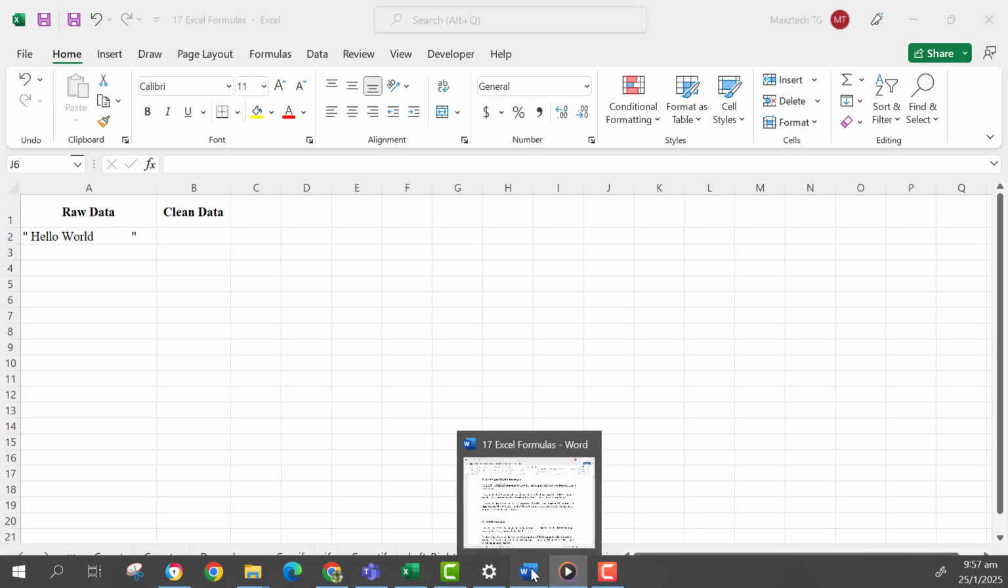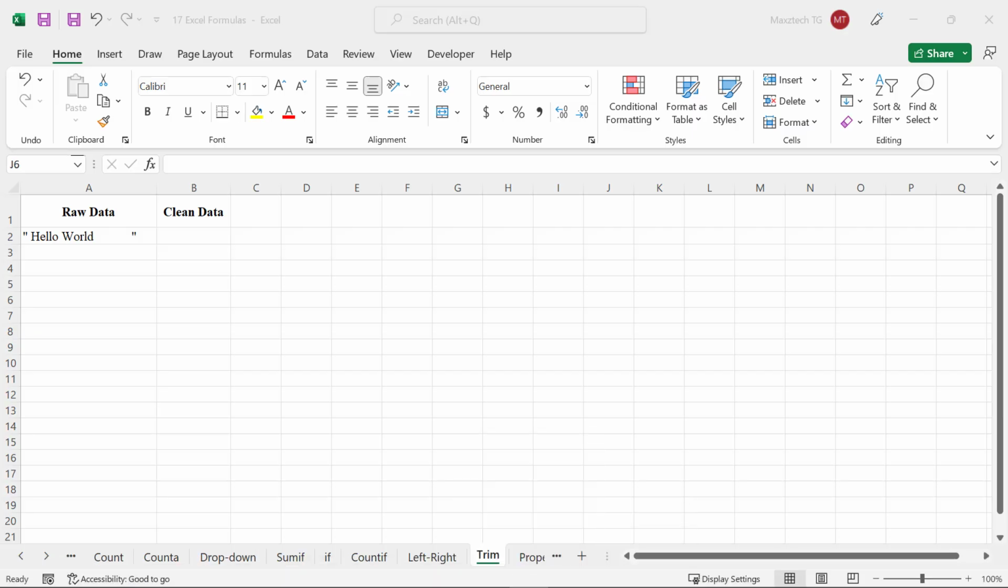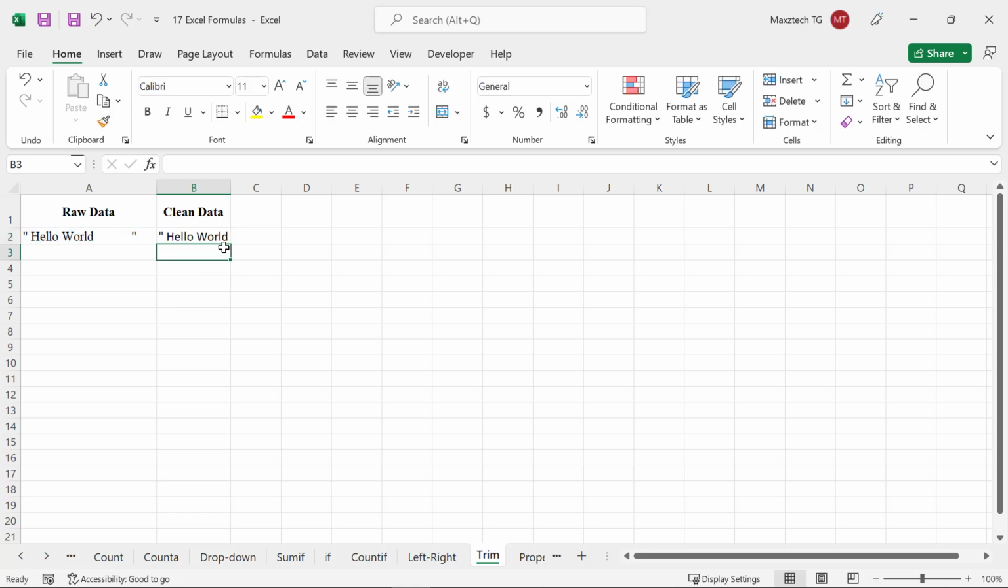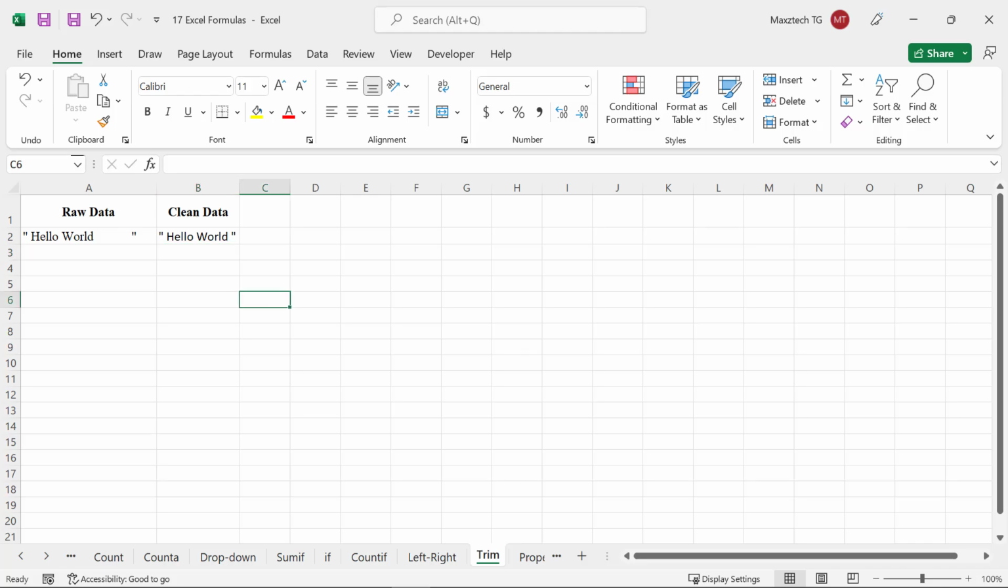12. TRIM Function. Have you ever received data with annoying extra spaces? That's where the TRIM function comes in. Let's say your data looks like this. To clean it up, click on a blank cell and type =TRIM(A2). Excel will remove all the unnecessary spaces and return Hello World. This is perfect for tidying up messy datasets.